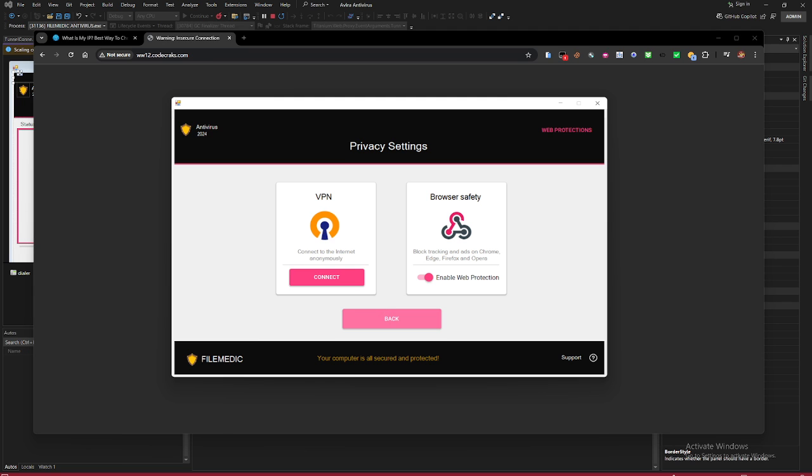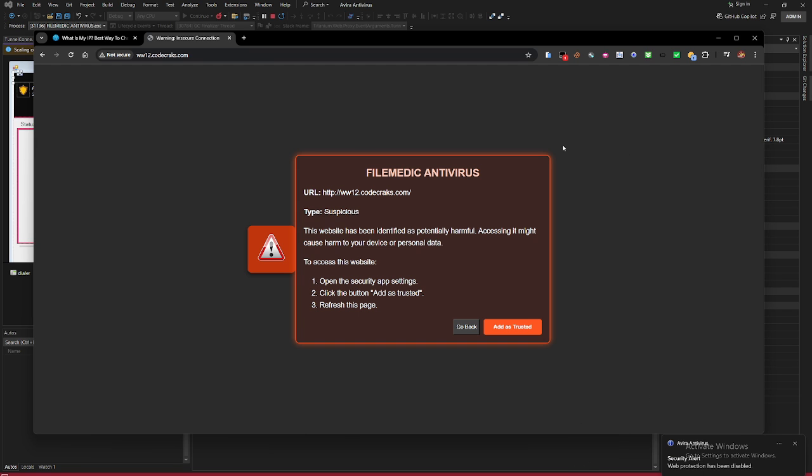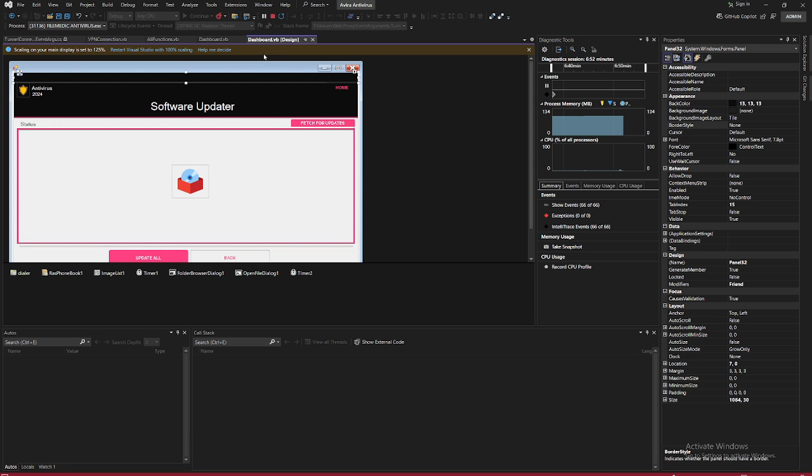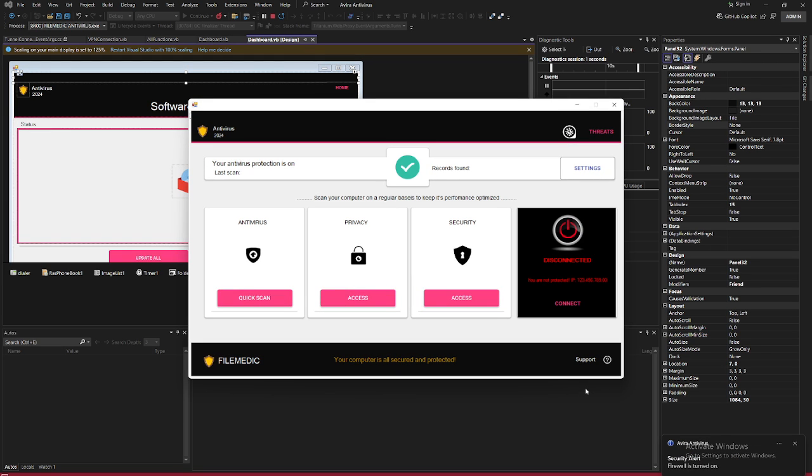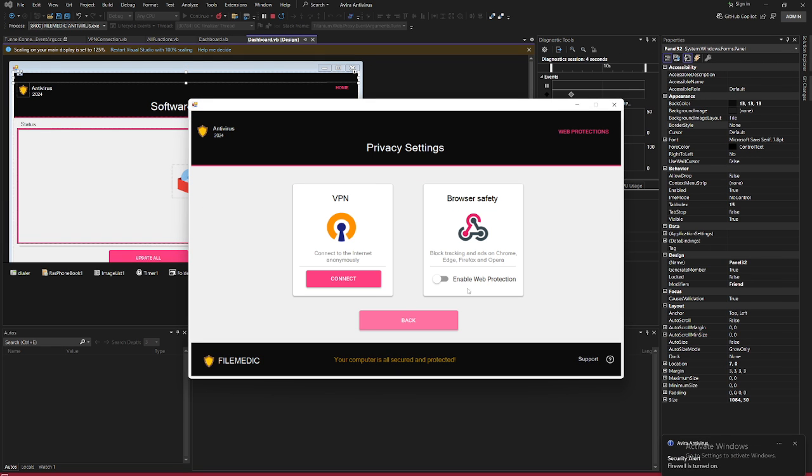Now let's go back to the software and disable this browser safety. We disable it and it says web protection has been disabled. Now the best thing to do is go back and refresh this, and you could probably see this is still not working. Now let's stop or restart the software. We are checking, and you see, when you go back to security, the browser protection is not enabled.